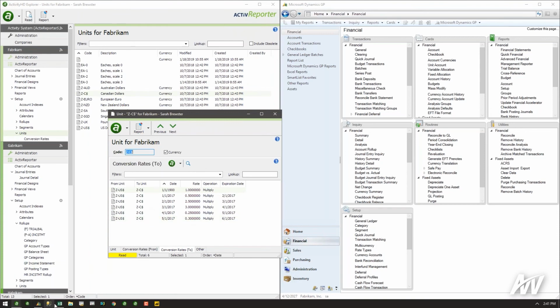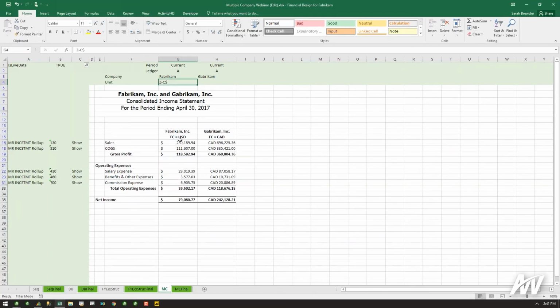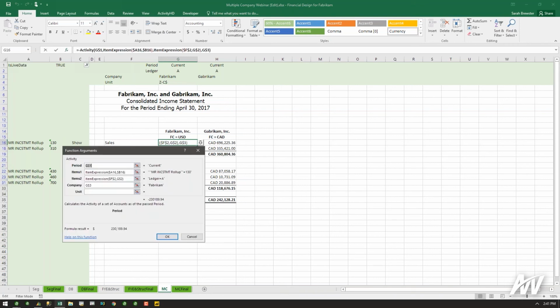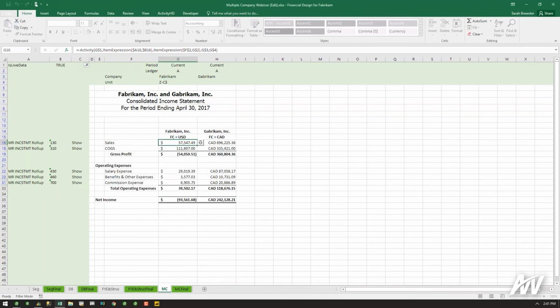So all I need to do, once this is all set up in GP and comes through to ActivReporter, in the financial design, I go into the function, and here in the unit blank, I'll just make a reference to this here, and we'll make this reference so it'll go correctly. And now, this is now displaying in CAD.